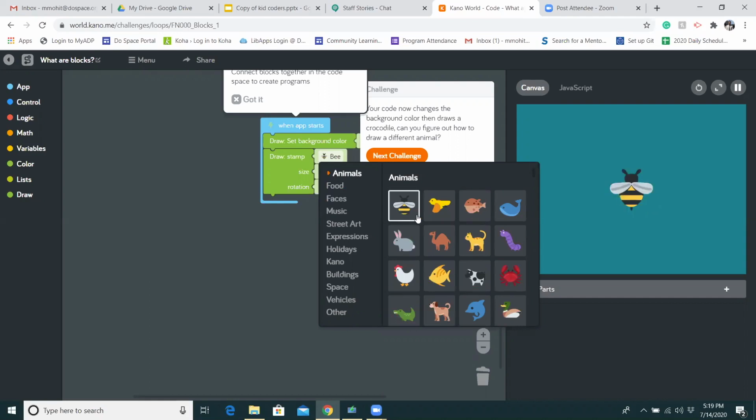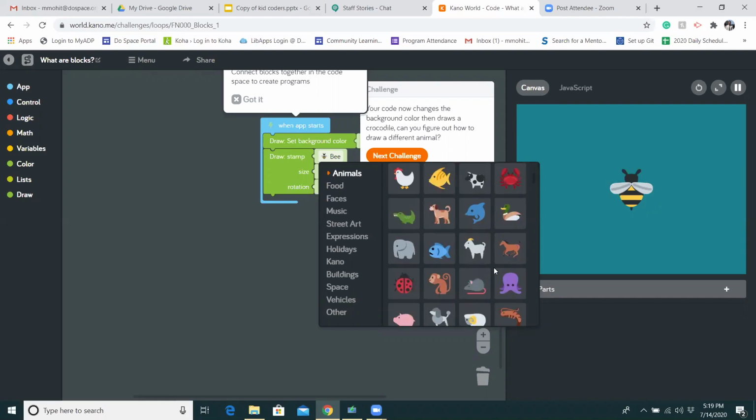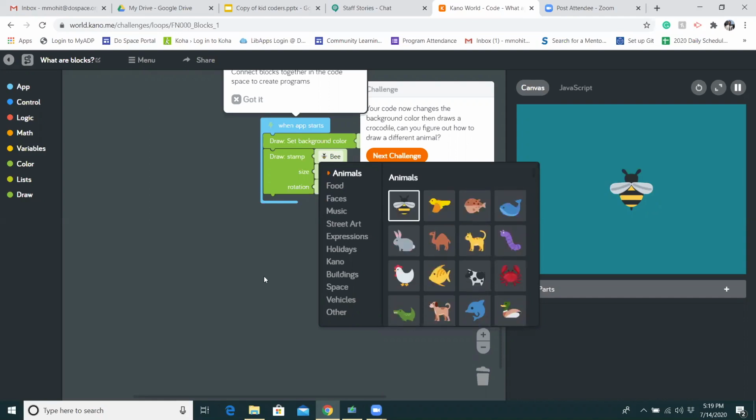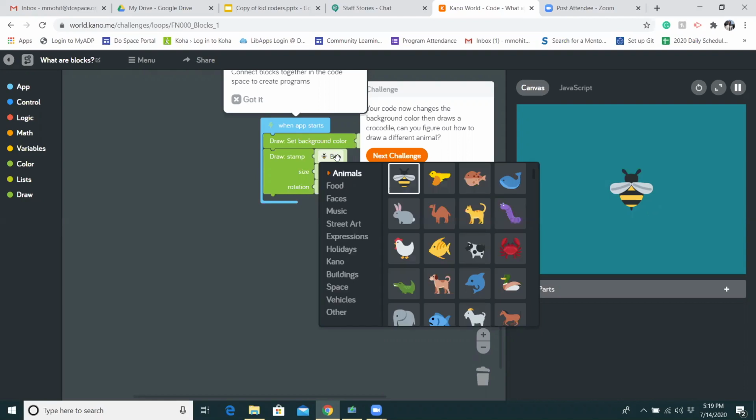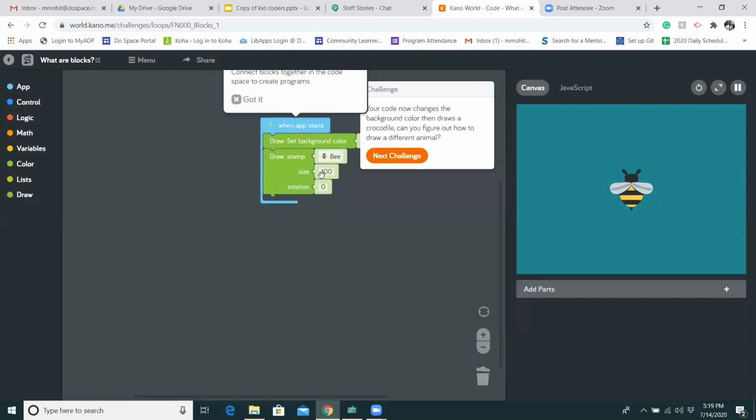It looks like a bee, not a butterfly, so I'm going to choose this. You can see wherever the option is white, you can choose these options from these drop down menus, and then it will change on the right hand side.